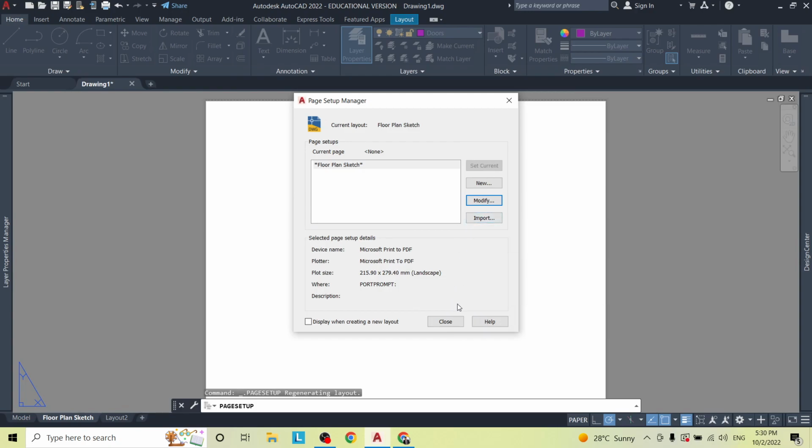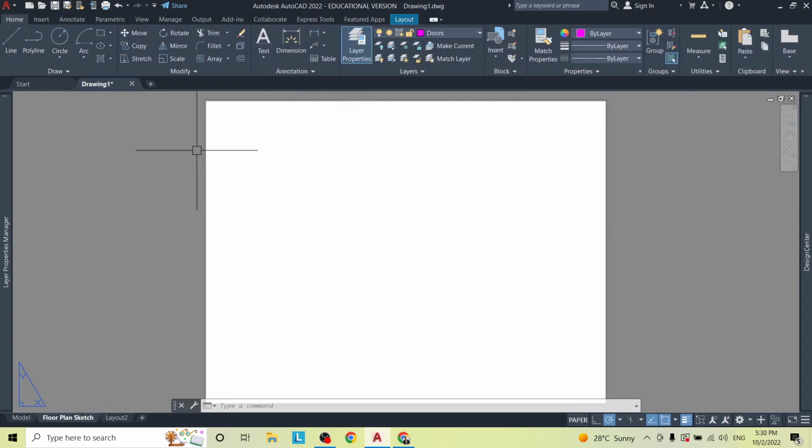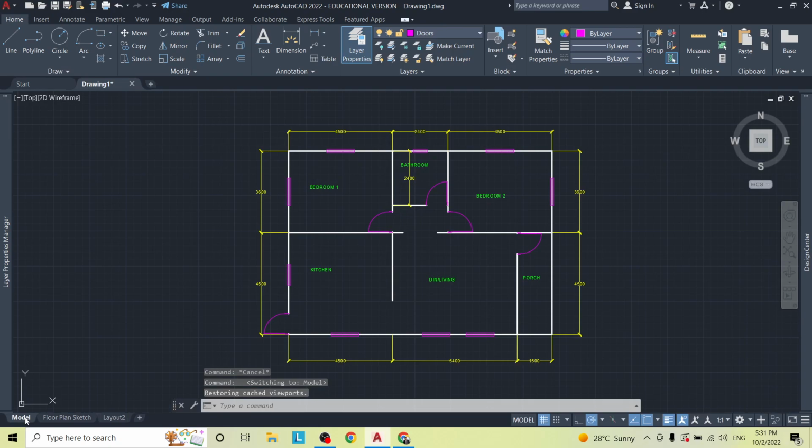I'm just going to close this for now. Now we need to create the viewport so that we can see the drawing. Now, as I said, a viewport is like a portal that we are putting over the paper so that we could see the drawing in the model space. The viewport gives us a view into the model space from the paper.